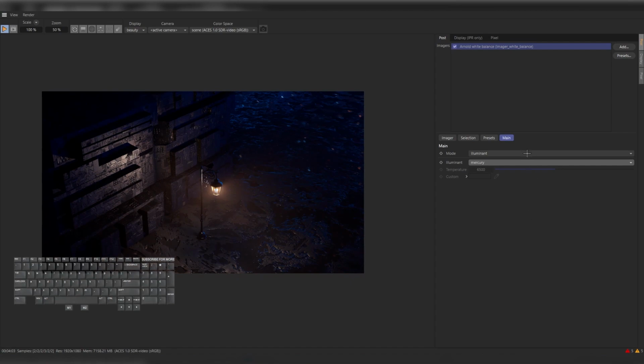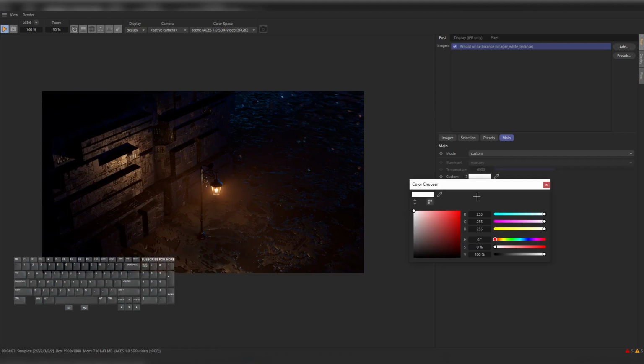The second mode is the temperature. We can use any kind of temperature if we have a exterior shot. If you increase the temperature value, you will get more saturated and orangish colors. If you decrease the value, you can get more cold colors. Or in the final custom one, you can use any kind of hues that you are going for.